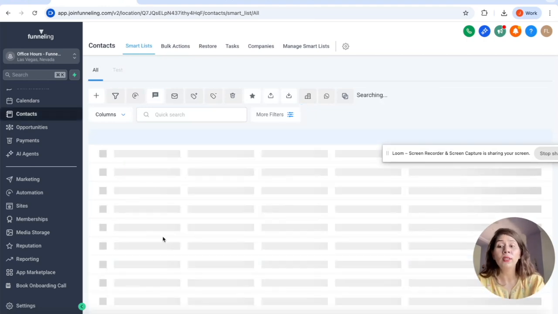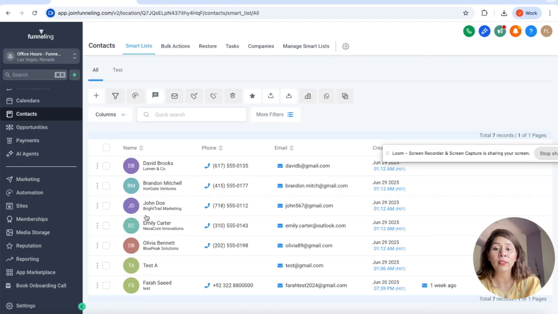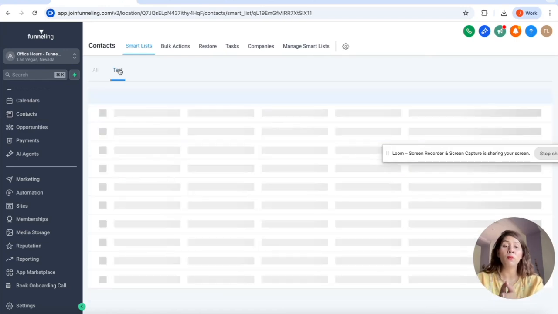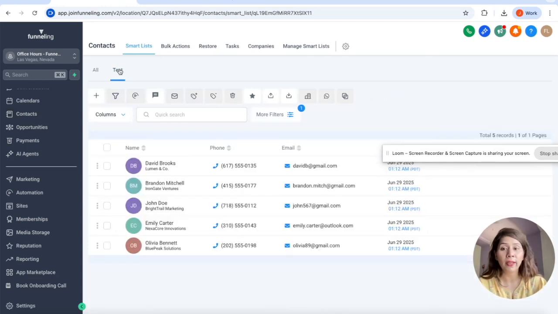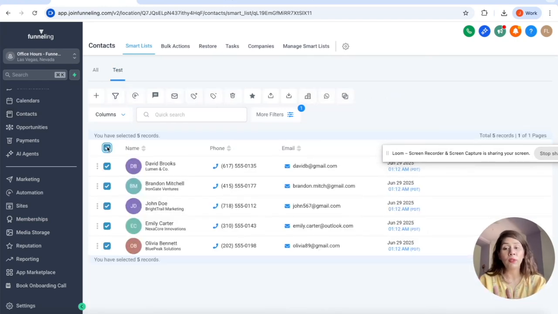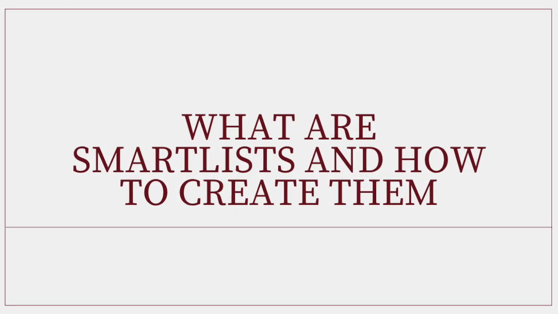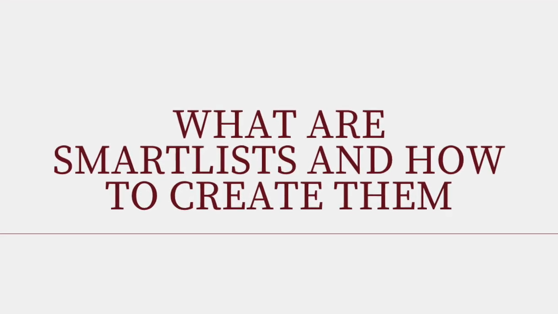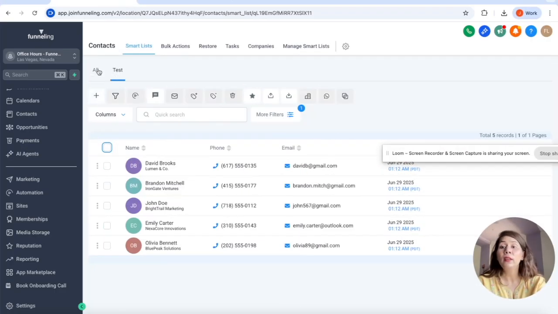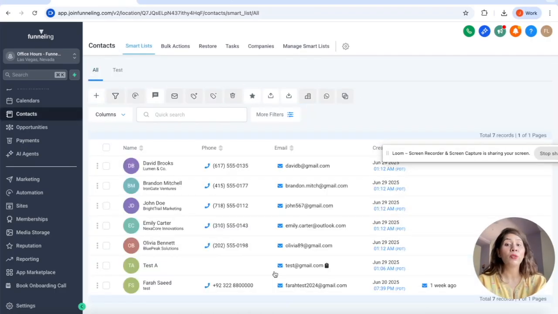Here you will see that these are all the contacts, and the ones that we have just imported, I have created a smart list for that file. So I can select all of these contacts only, and I can send message, or I can send SMS, email, add a tag, or like that.